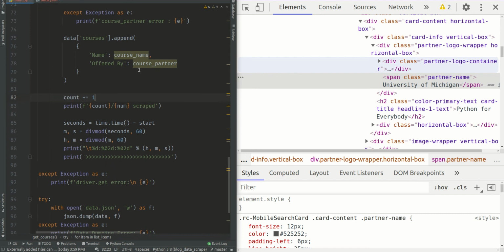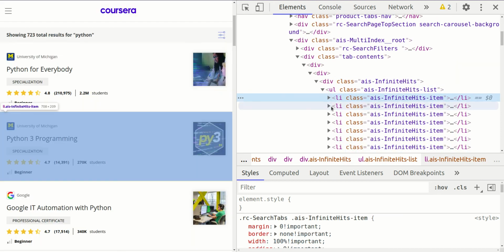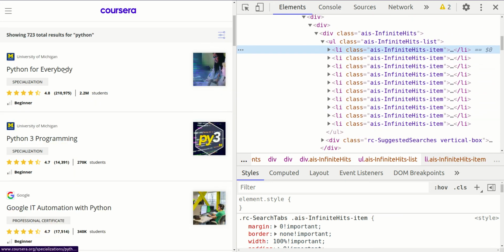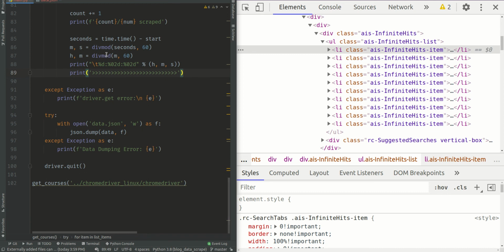By now, over each loop, it will go through each of the li tags, and while going through each li tag, it will store this information, that is the course name and the course partner name. What I have done here is some calculation to keep track of time, like how much time is being taken for scraping each data. You can see that later on, and I will provide the code in the description, so keep a check on that. And then I will dump my data using the JSON module.